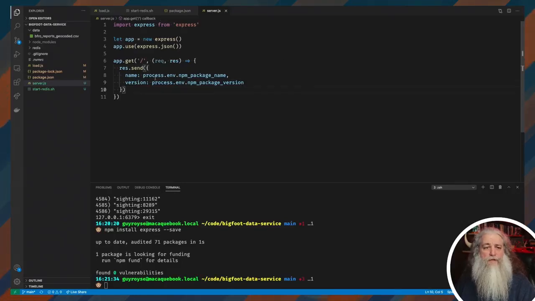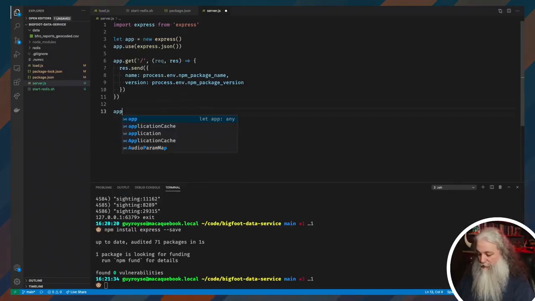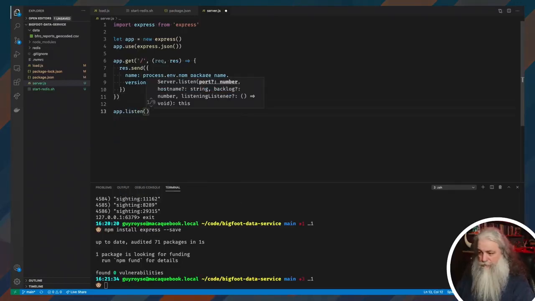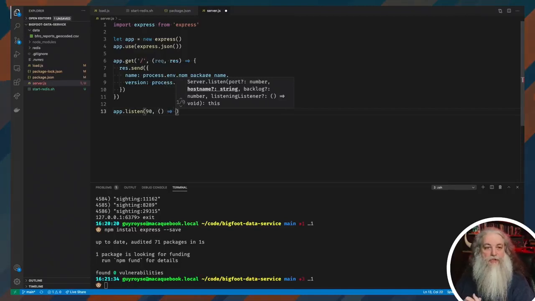So that's going to send a little JSON response with a name and a version if we go to the root of the thing. One more thing that we need to do is actually start up our server. So we'll say app.listen, and then we need a port number. Let's just do port 80 for now. And then we have a little function that's going to run when that starts up. Port 80, not port 90.